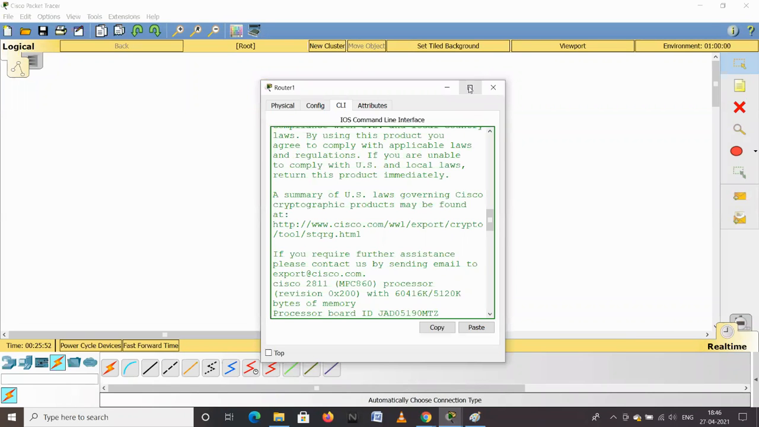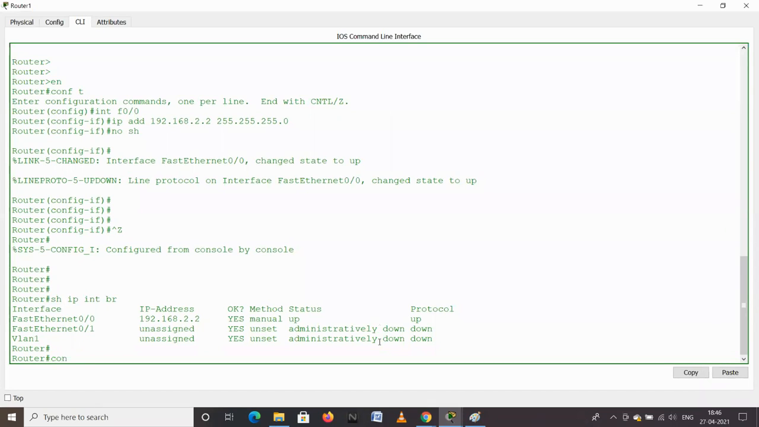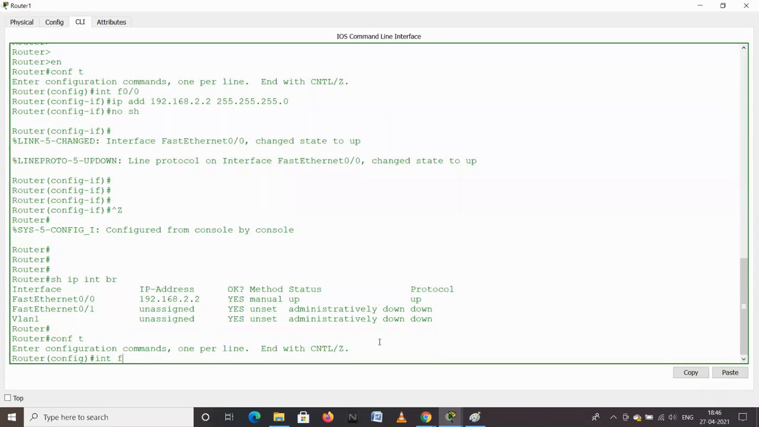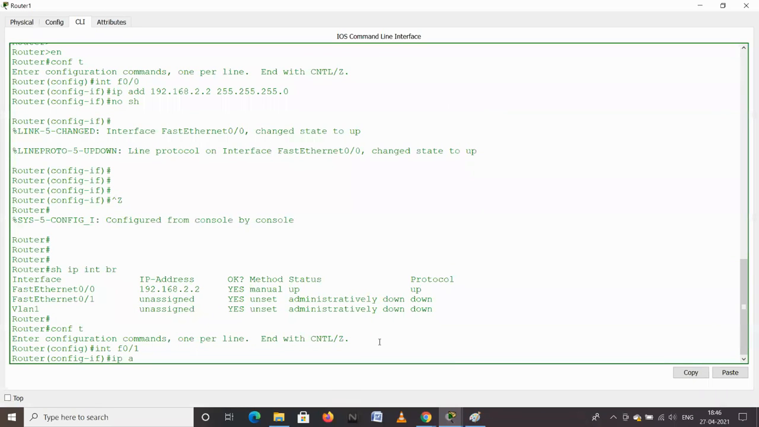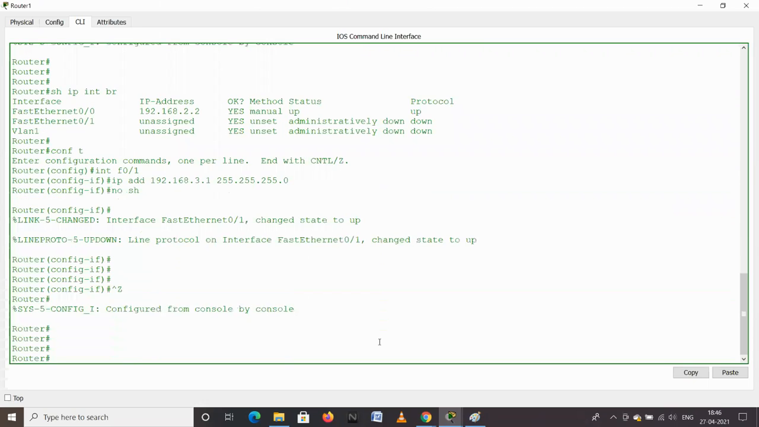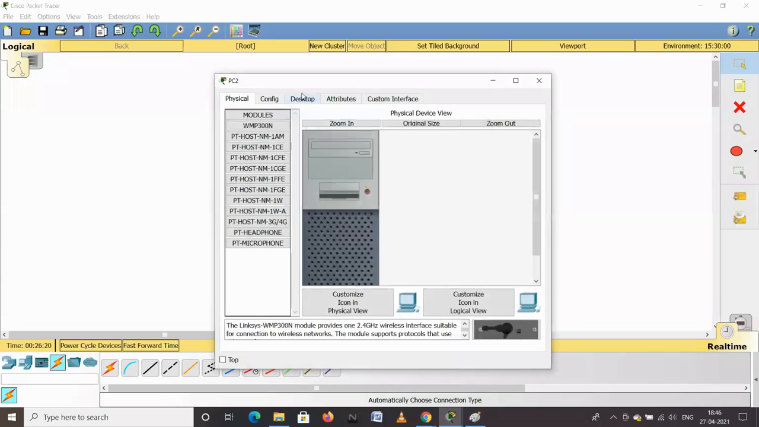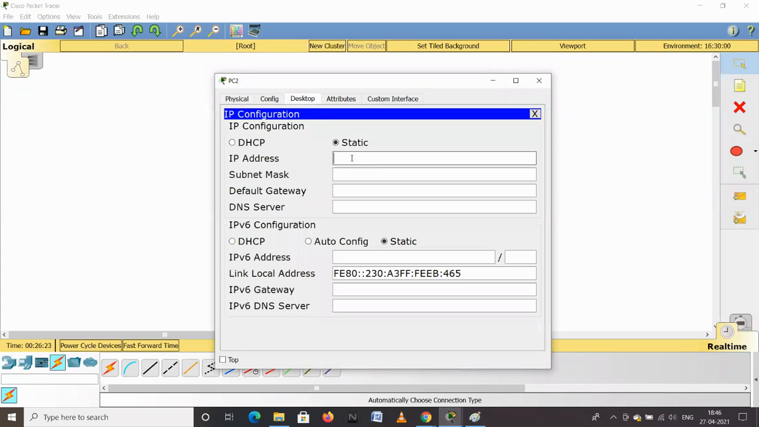Here the IP will be 3.1. Interface FastEthernet 0/1, IP address 192.168.3.1, no shutdown. Then configure the end device with IP address 192.168.3.2, and the gateway is 192.168.3.1.